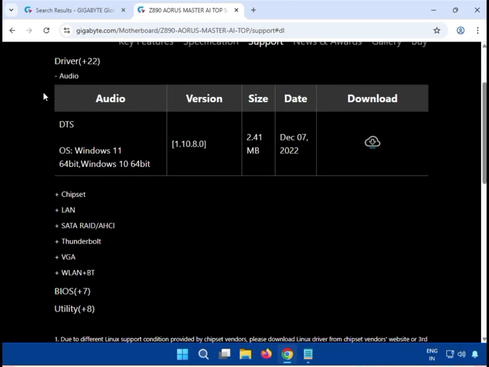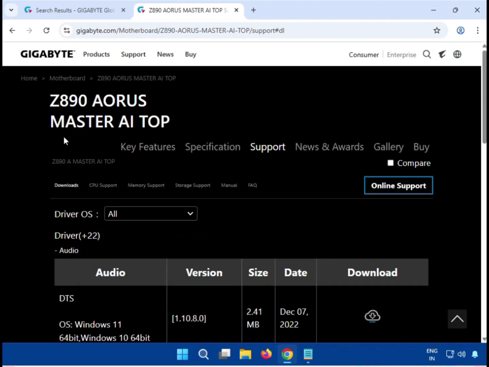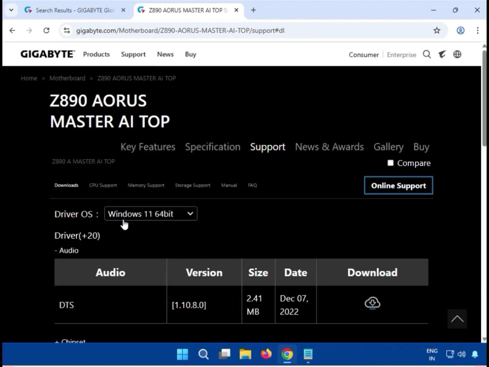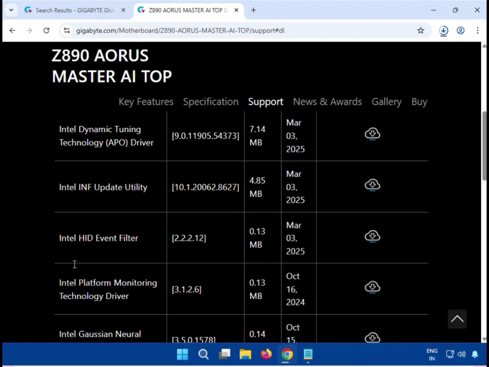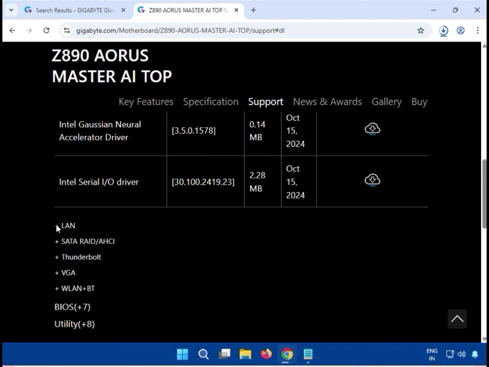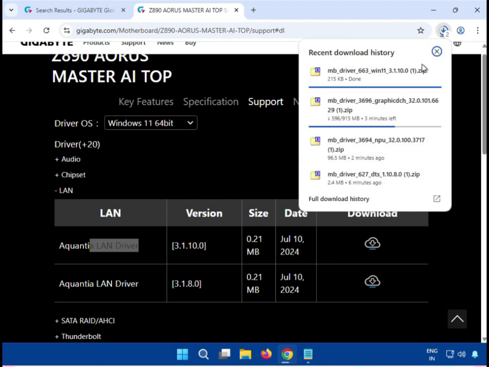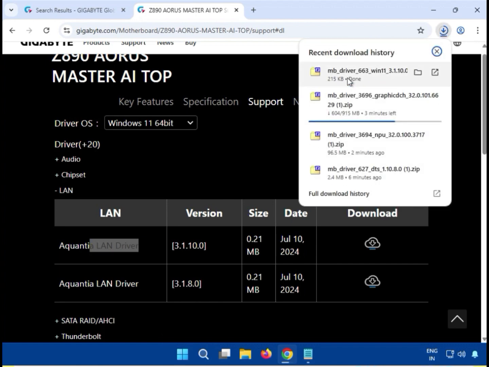So you can see Driver OS, you can select All, otherwise Windows 10 and 11. Scroll down and you can see LAN driver, click Download. The download starts automatically here and it will complete. Just single click to open.